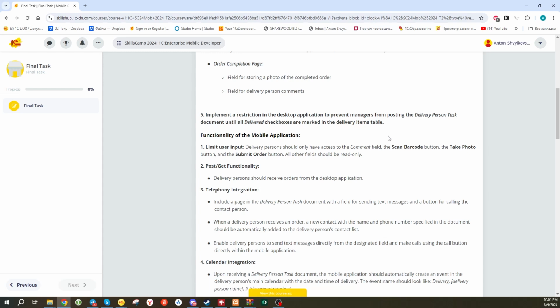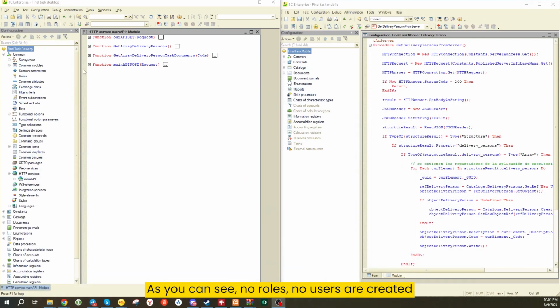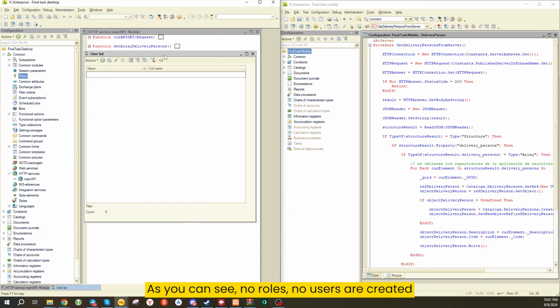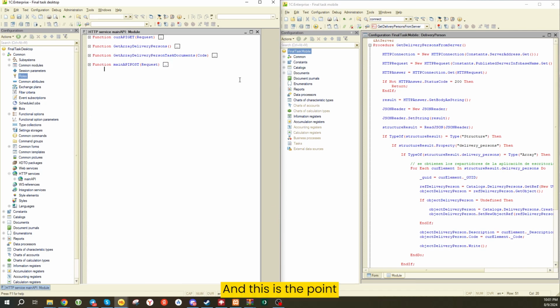Cool. As you can see, no roles, no users are created, and this is the point.